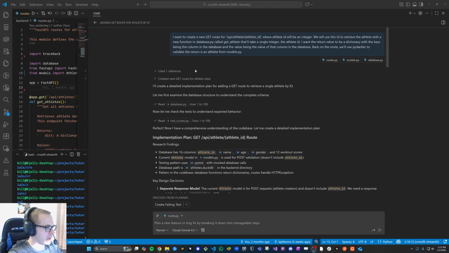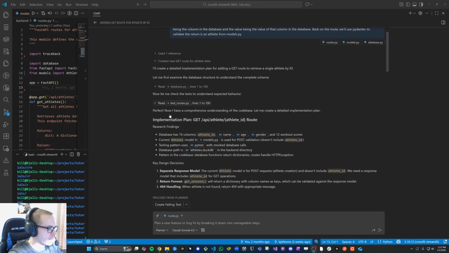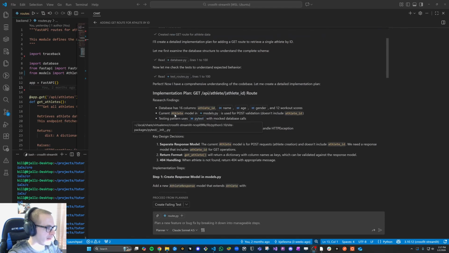Okay, so it didn't take too long to come back. This is what it went through. I expanded the chat window so that we can see more. It looked through a bunch of the files, and it's saying as a heading what it's going to do. It looked through some more files and then creates an implementation plan. It sees that the database has 16 columns. The current model, this is kind of interesting, is used for post validation, which is true. That's what we used it for, and it doesn't include athlete ID.